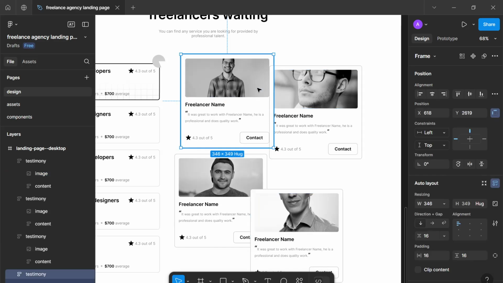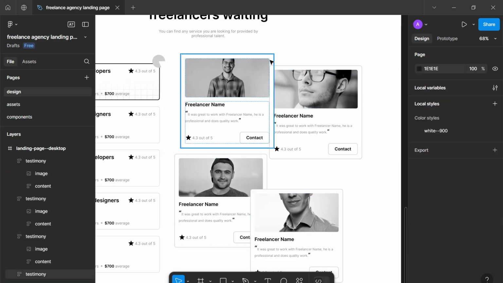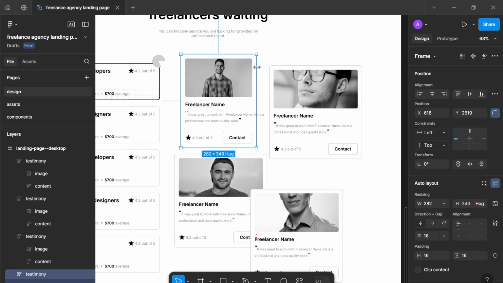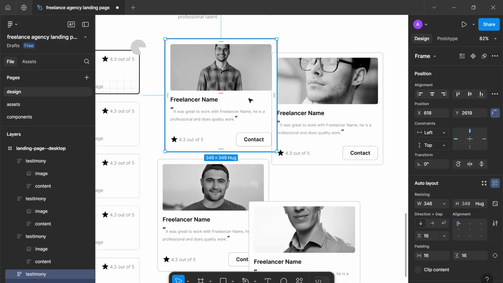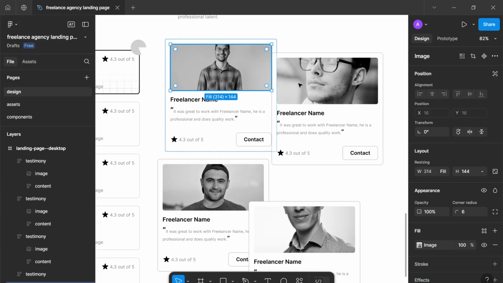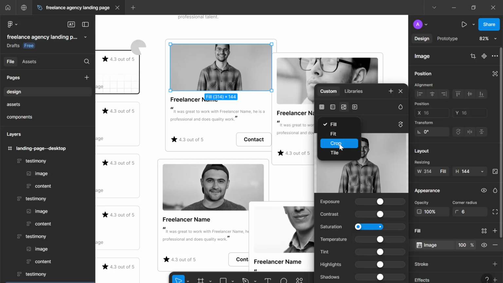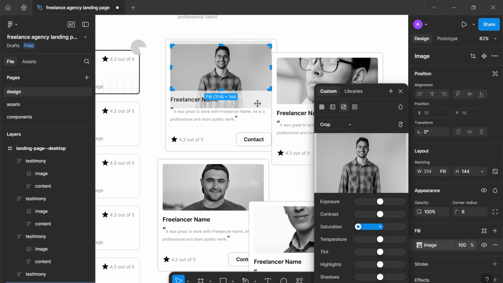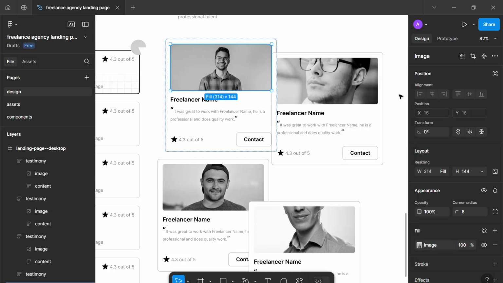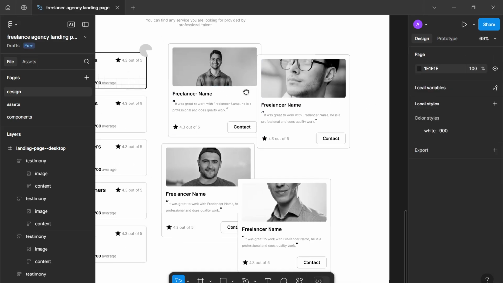So in Figma, let's make this bit smaller and it should work nicely. In Figma, you could just select what you want. Because the image, instead of fill, you can say crop, and you can adjust it. Like we want the head to be visible, so we can just drag it down a bit, and this is our image. Okay, this looks great.